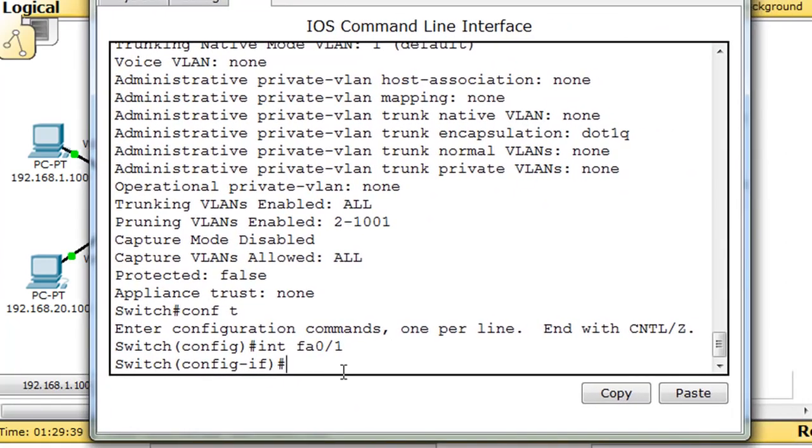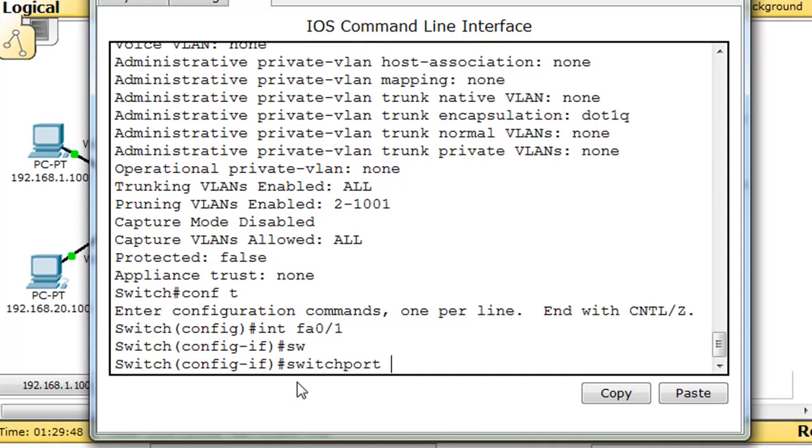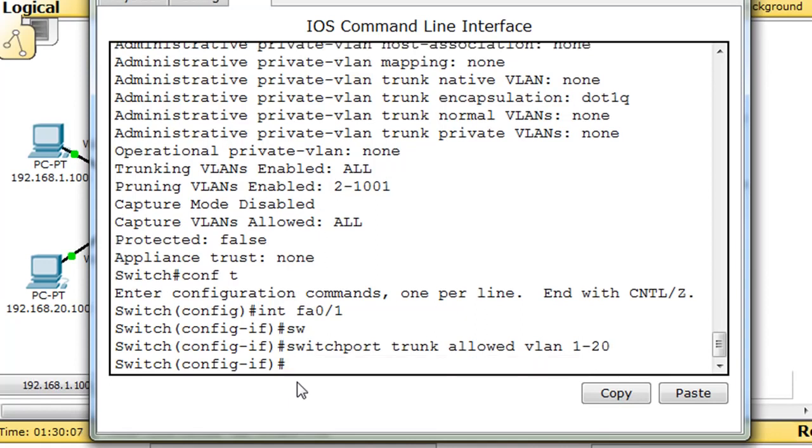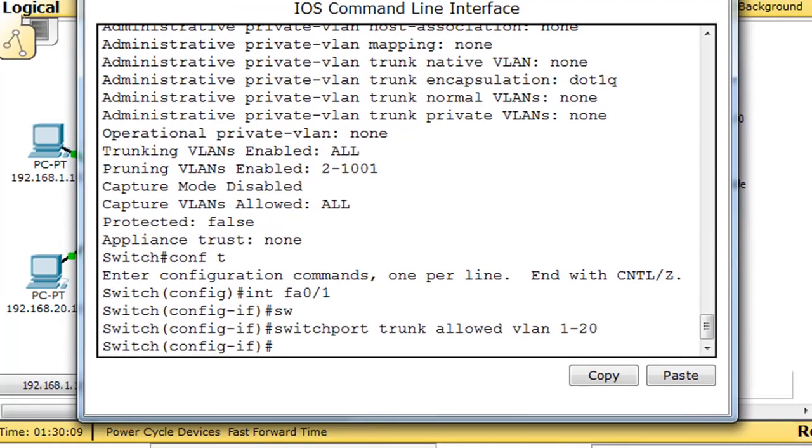So basically, I'll say switchport trunk allowed, switchport trunk allowed, and I'll say VLAN 1 through 20, right? And that'll allow VLANs 1 through 20 across the link, right?